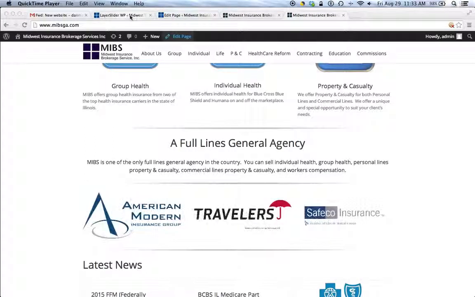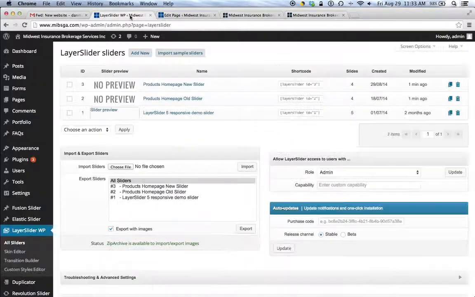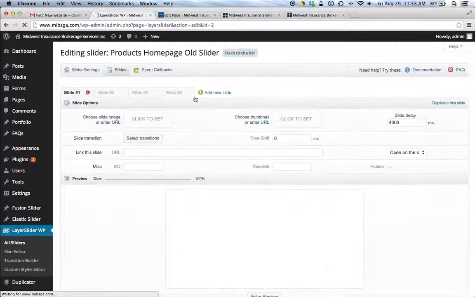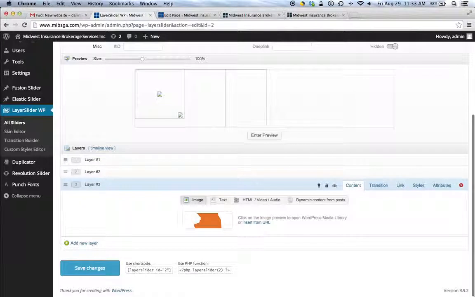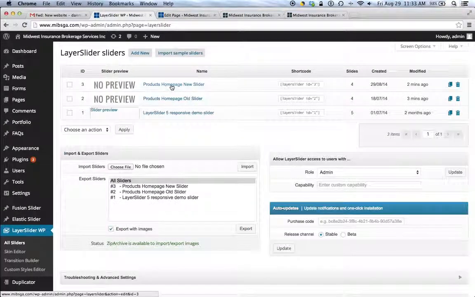Alright, to edit the layer slider, you can go into the layer slider WP. This was the old slider. I actually had to rebuild it because if you click on this, all of the image content must not have transferred over, and it had a bunch of broken links on there. So what we're going to do is go ahead and edit the new slider that I just rebuilt.